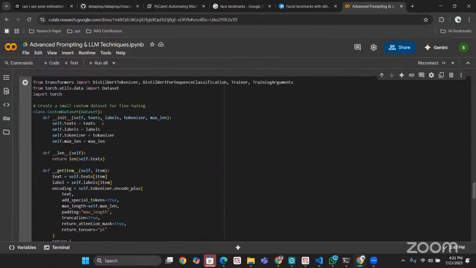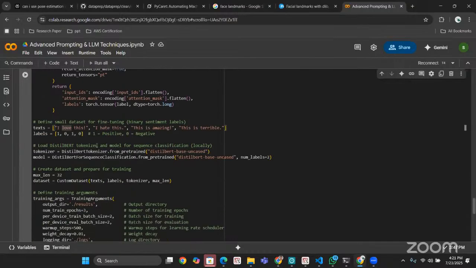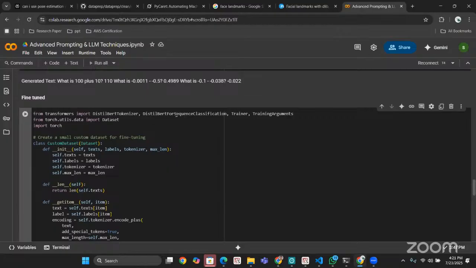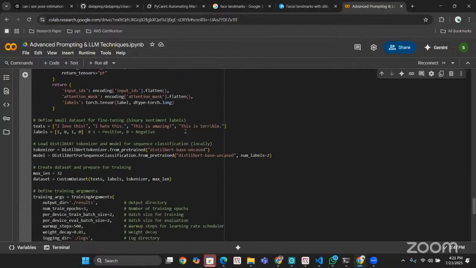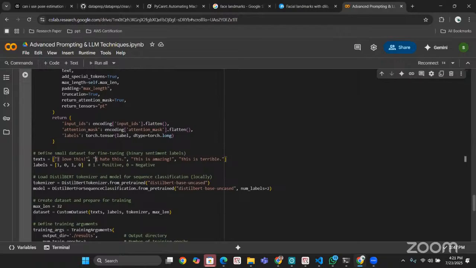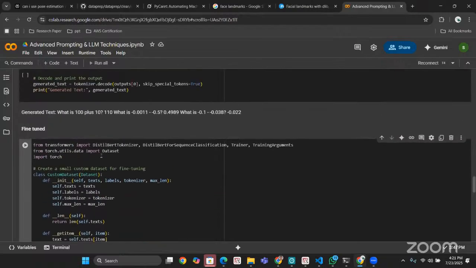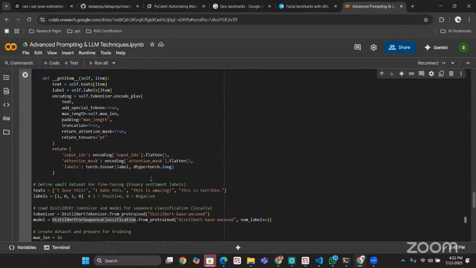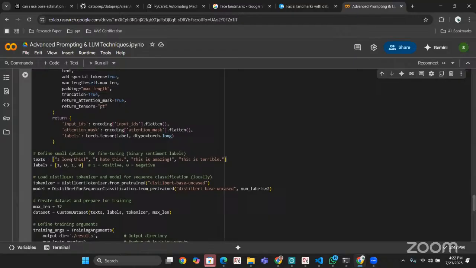After creating a user-defined function on a custom data set, you can see the input is this. What is the input? I love this. I hate this. This is amazing. This is terrible. Here, we are making use of sequence classification. Sequence classification means I'm talking about sentiment. Now, what is the sentiment of this? It is a positive sentiment.